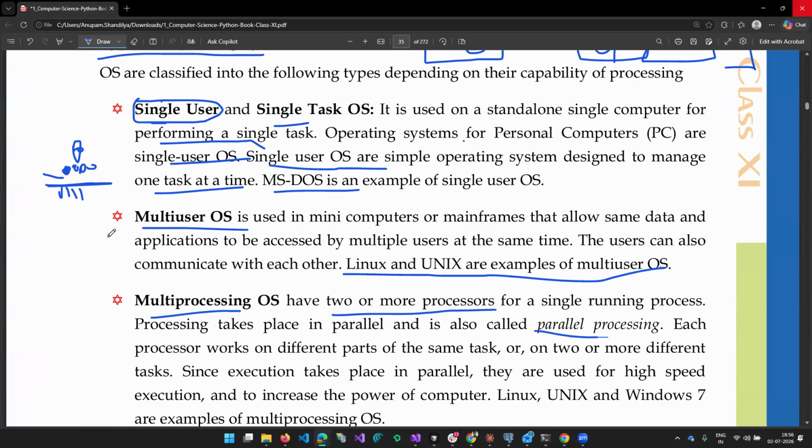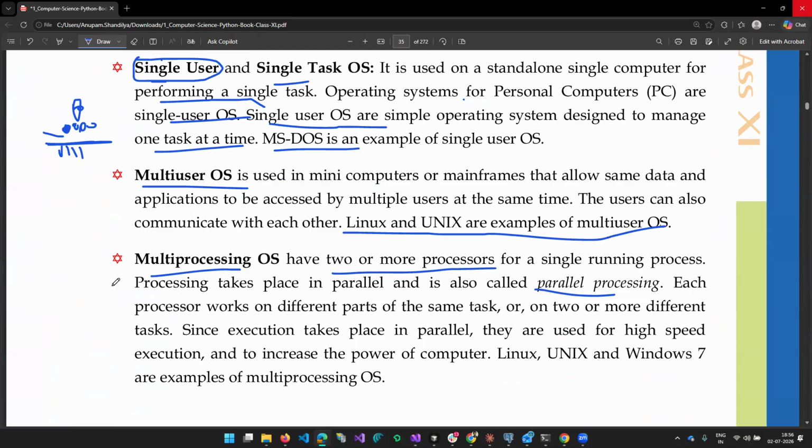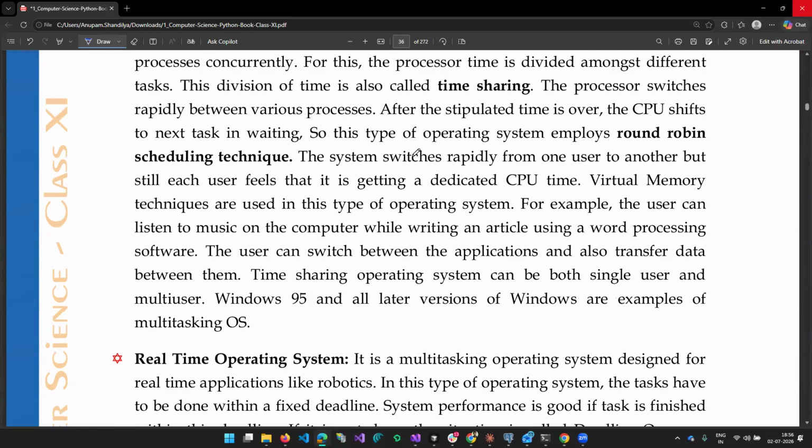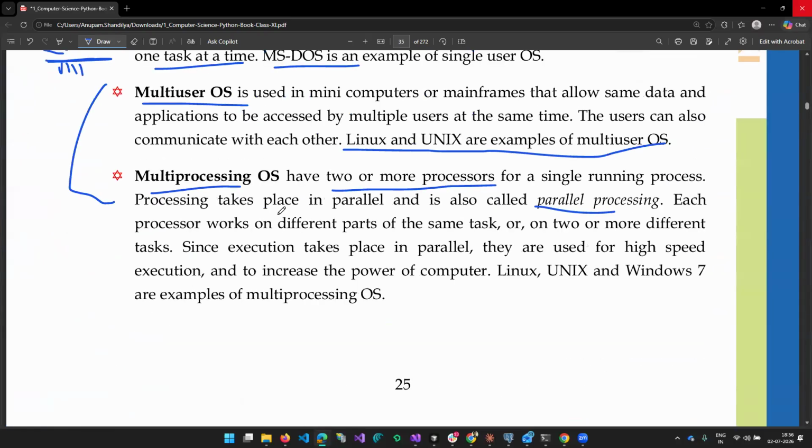These days, the computer which we have is multi-OS, multi-processing, time sharing. We have a lot of cores. Each processor works on different parts of the same task or on two or more different tasks. Single execution takes place in parallel, so they are used for high speeds.